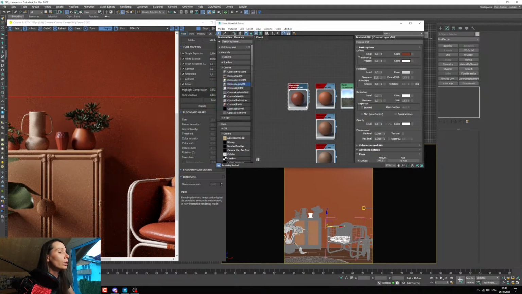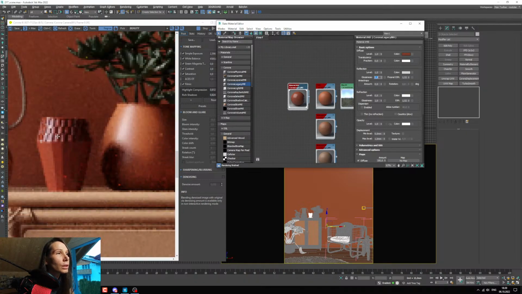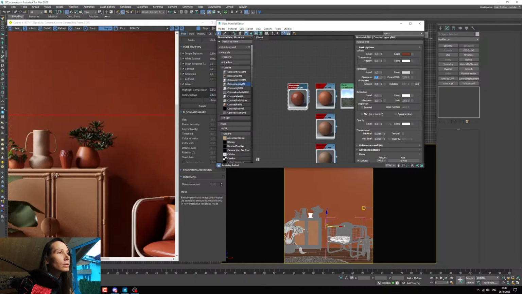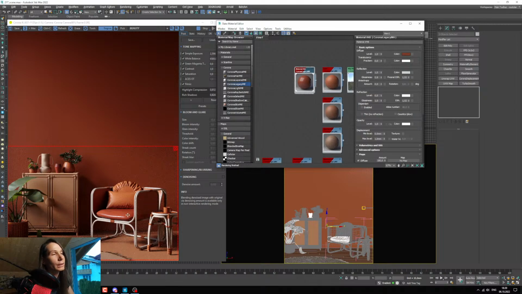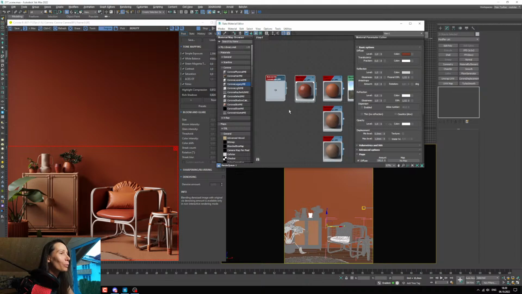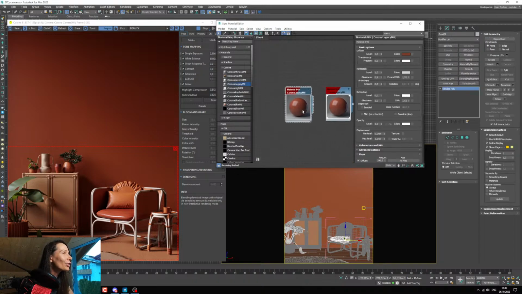Maybe even more glossiness, so 0.8. Okay. But yeah, we don't need that sleek pillow. So I'll make a copy of this material, select just the pillow of the armchair, and assign new material. And I don't need reflection at all because we are going to use Falloff, and when you're using Falloff for fabrics, usually there's no need for reflection at all.